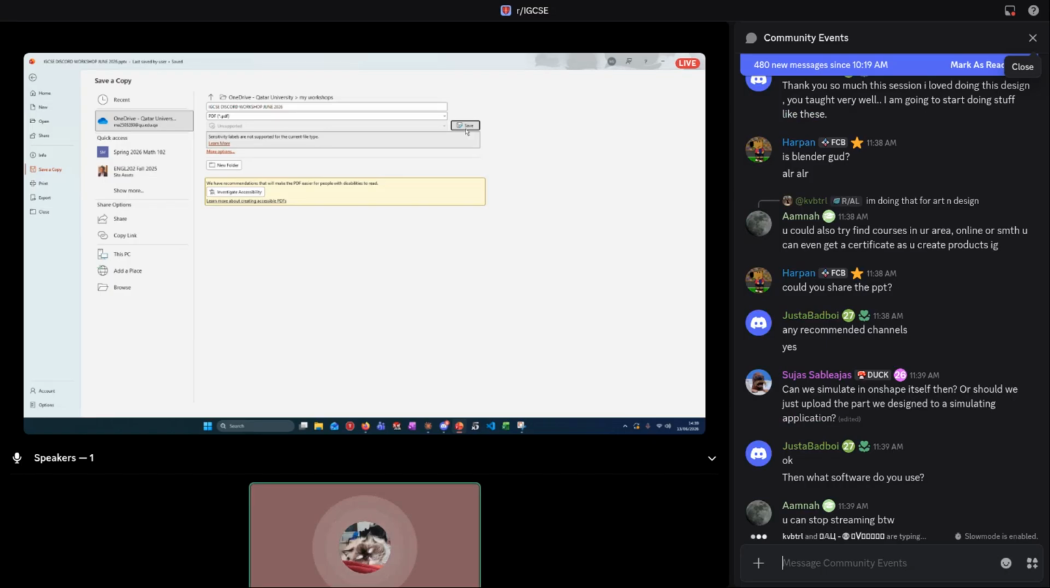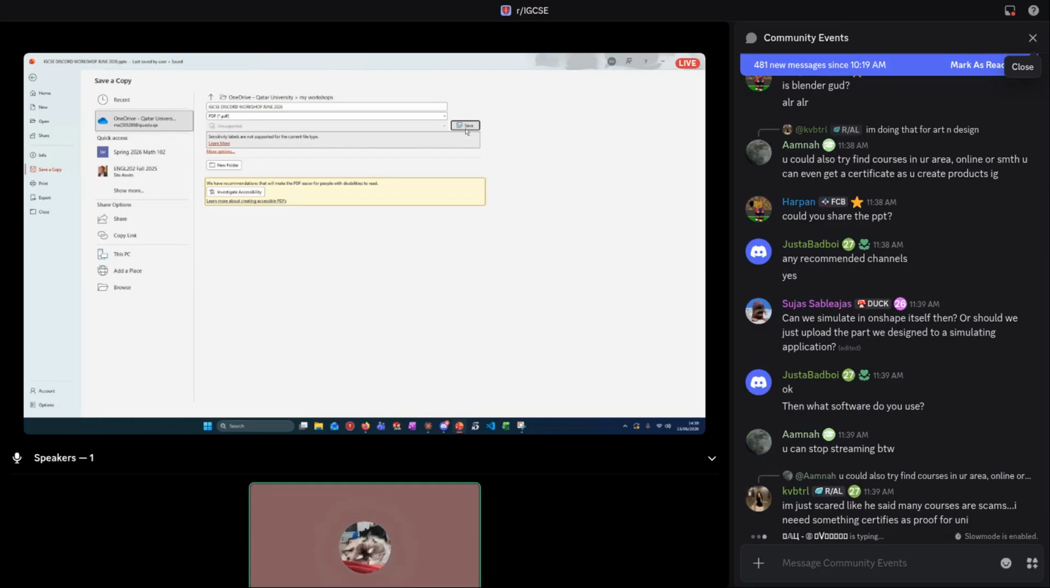Can we simulate in Onshape? Yes, you can. You can simulate in Onshape. Onshape is actually a really powerful platform. If you get good at Onshape, it should suit most of your needs.